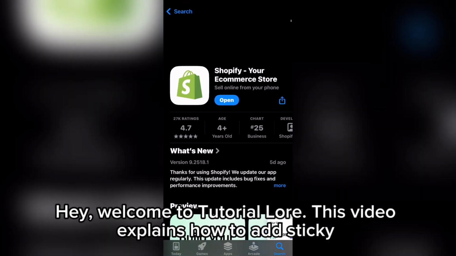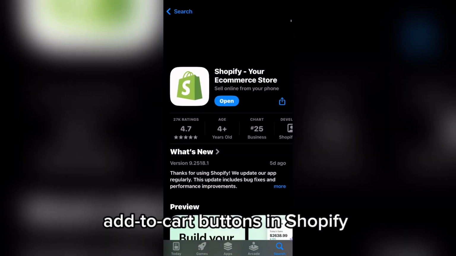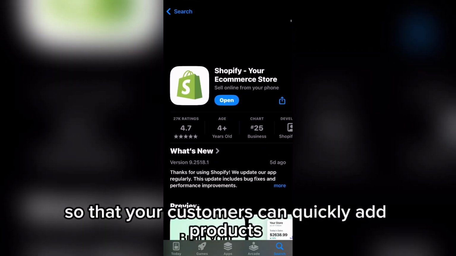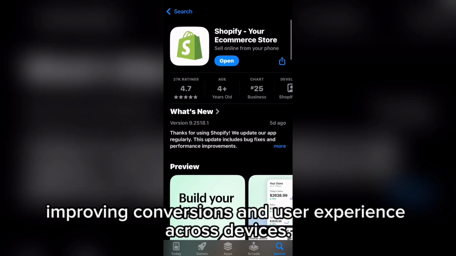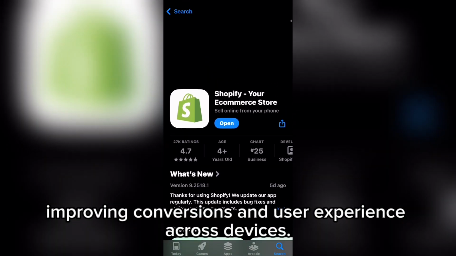This video explains how to add sticky add to cart buttons in Shopify so that your customers can quickly add products to their cart without scrolling back up, improving conversions and user experience across devices.